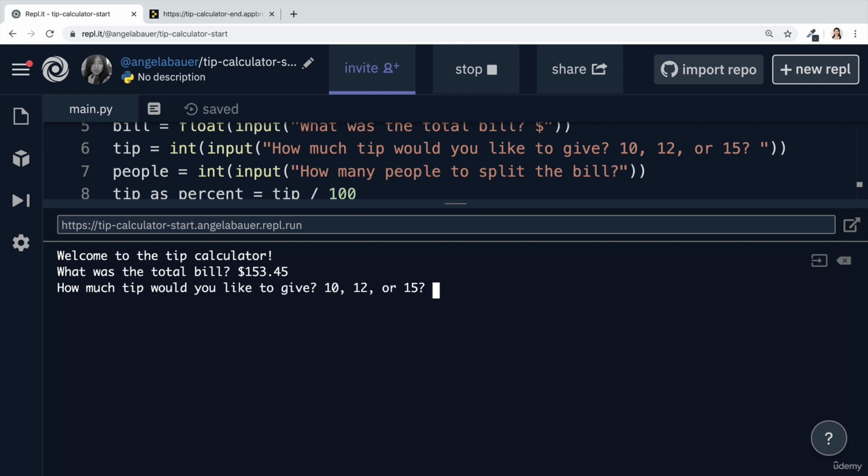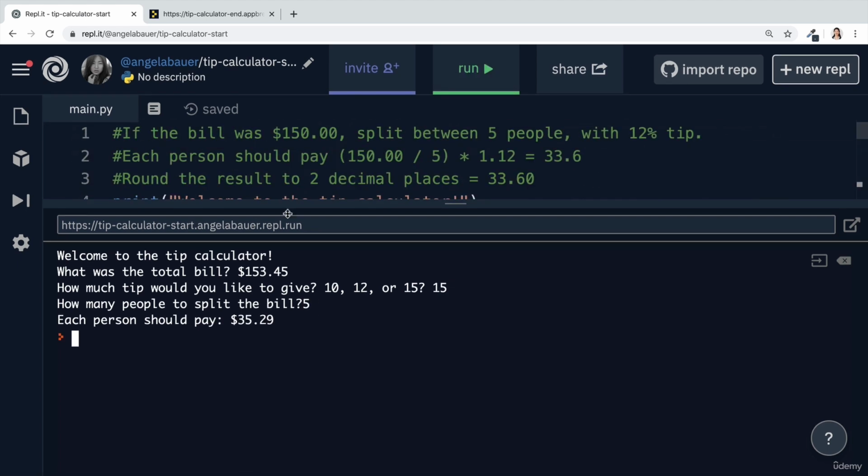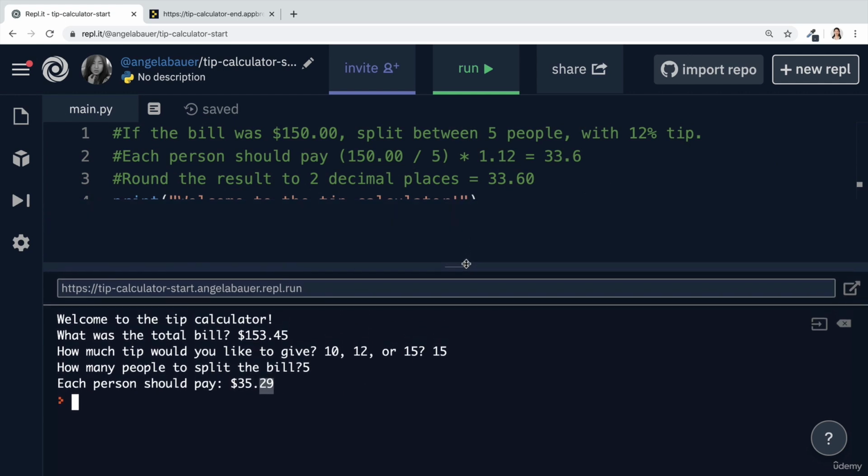What percentage tip? Let's say we're going to give 15, and then we're splitting it between 5 people. And it calculates everything, doing all of that maths. And finally, it rounds it to 2 decimal places, giving us the final amount each person should pay.